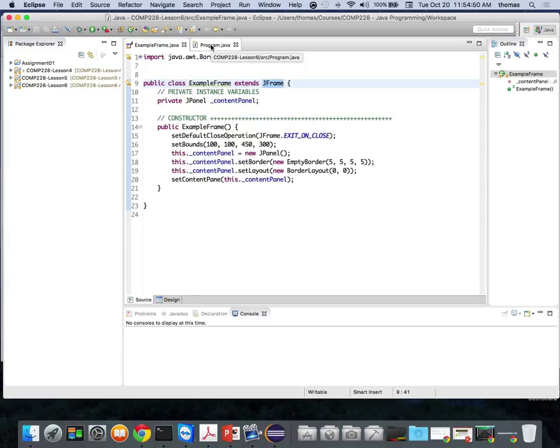Tom, this is so complicated. I need to make a class, and I have to instantiate an object of the class to make a window. Wow, that's a lot of work. Yes, that is a lot of work, but you could do it this way too.